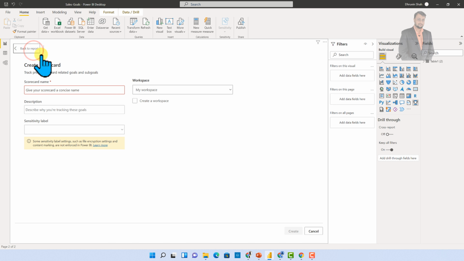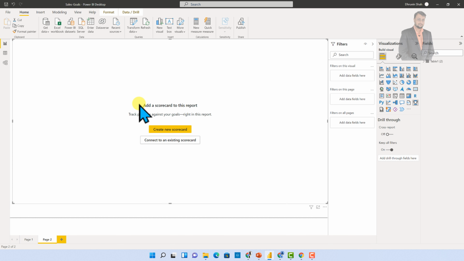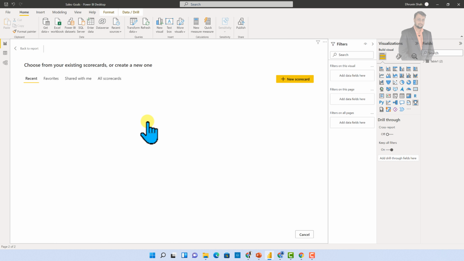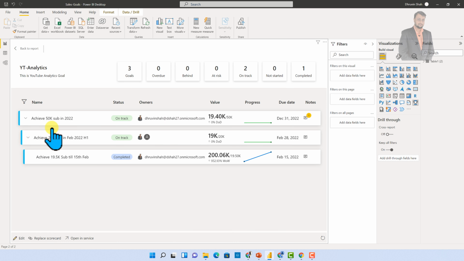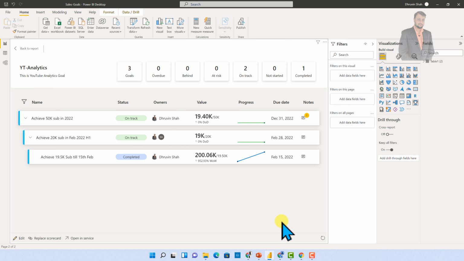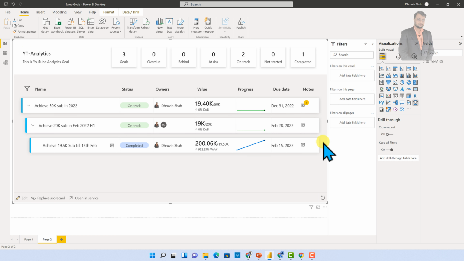I'm not going to create one from scratch because we already know how to create a scorecard and we already created a couple of scorecards in our Power BI service. So let's connect to the existing scorecard. I'm just going here and it will open up this kind of user interface where I can see all the scorecards available to me. I'm going to All scorecards and selecting my YT analytics scorecard, and you can see the scorecard is looking like this. Let me just go back and see how that will look.